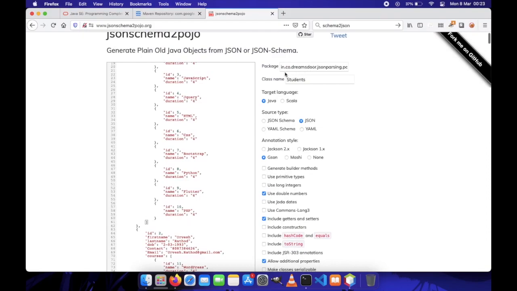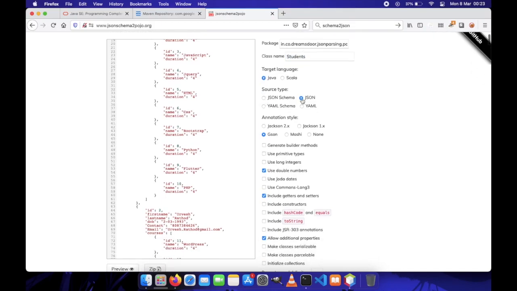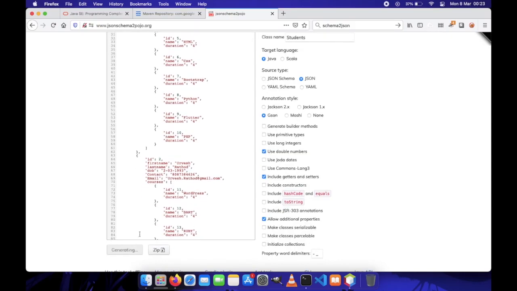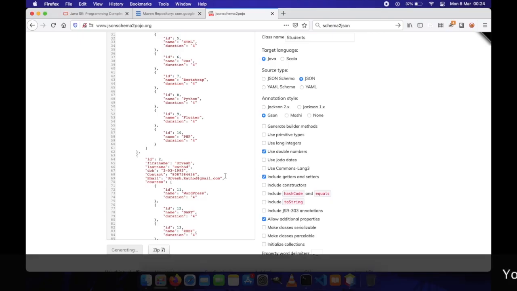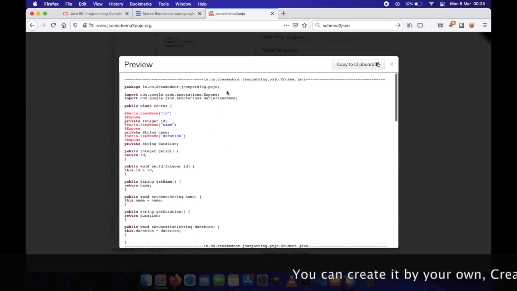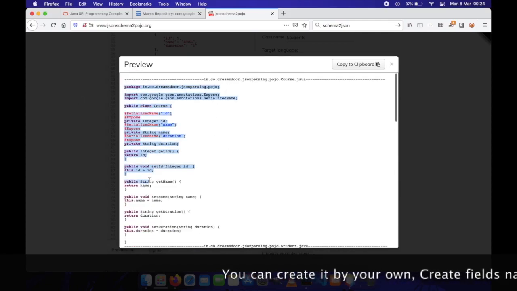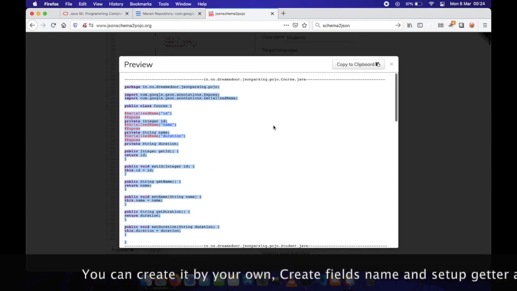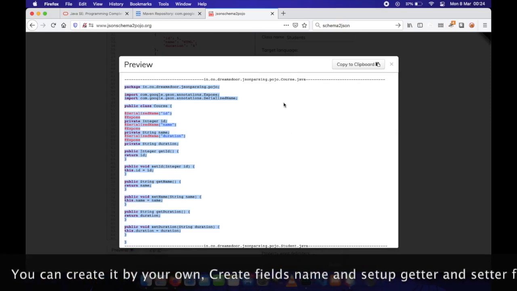So just set up the package name and the main or first or topmost class name. Select your language and the source type and the annotation style and so on. Just click on preview. Wait for some seconds and it will generate a segment of code. So at the top it has a class named Course inside of the POJO.